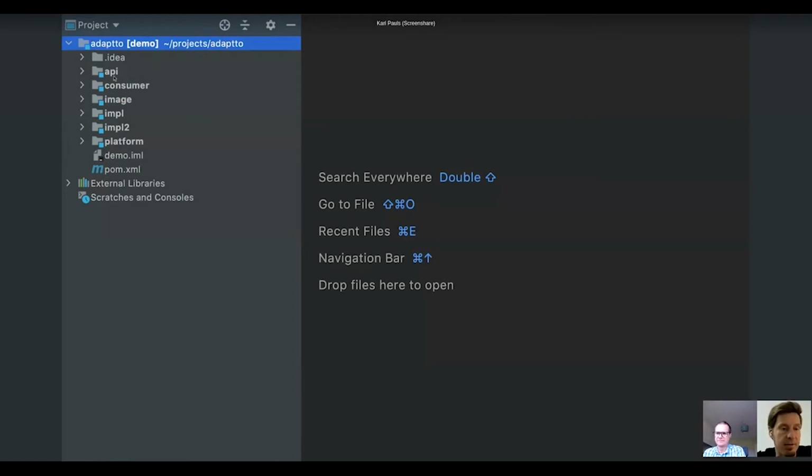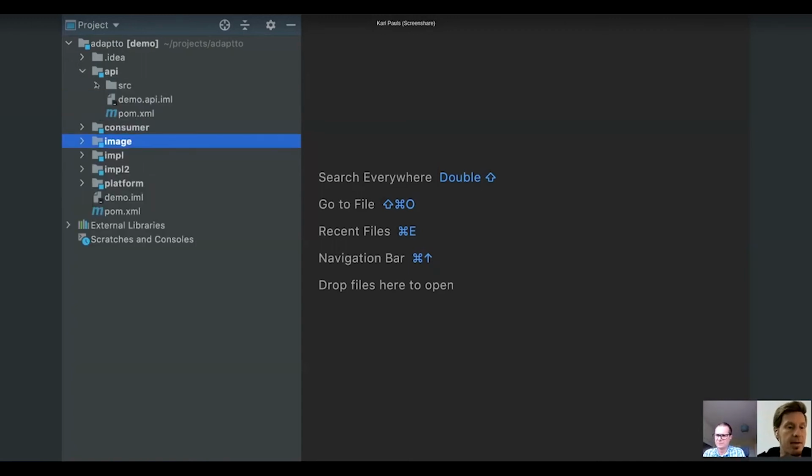It pretty much follows what David said and what I showed at the beginning of the slides. We have a couple of projects. We have an API bundle. We have two internal implementations, Impl and Impl2, and we have a consumer project here. And then the idea is that we will tie the implementation and the API together into a platform, and then subsequently use that platform to tie it together with the consumer in an image, and then can start and run that image.